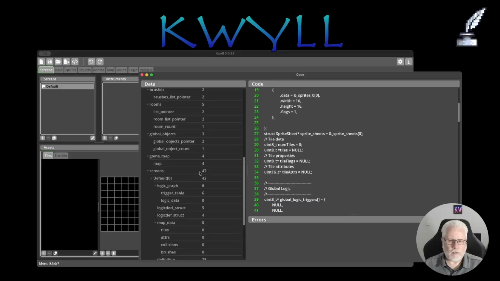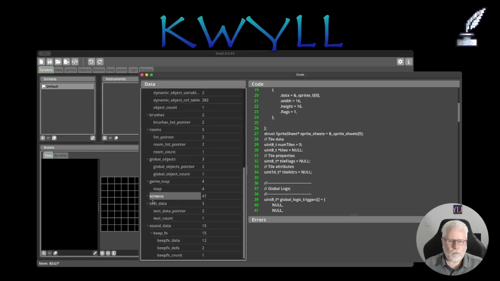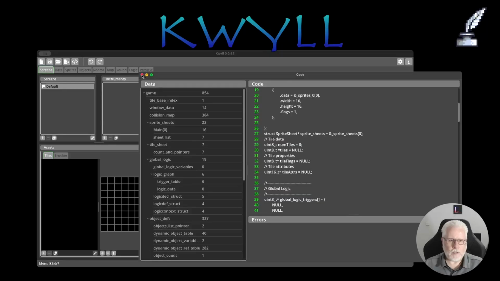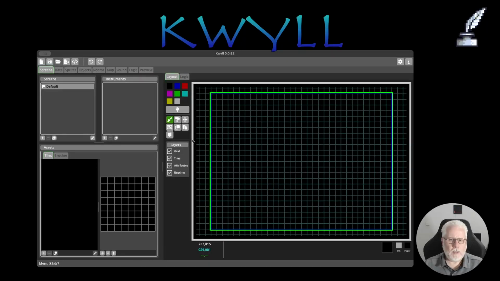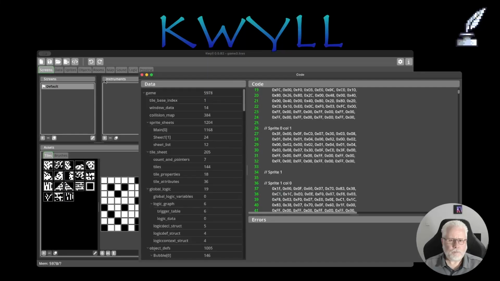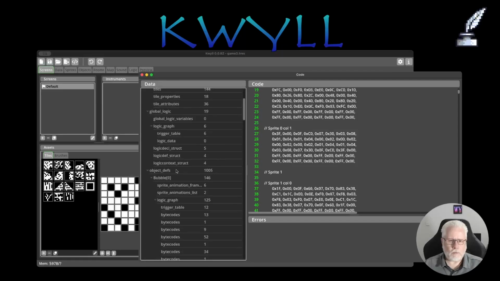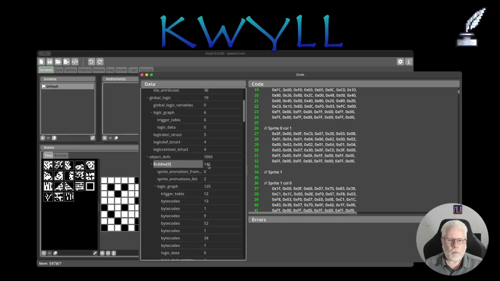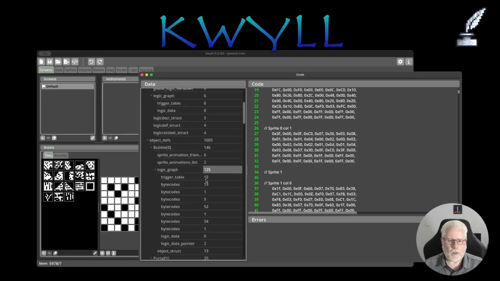You can see the screens taking up 47 total. You can look at each screen and see which part of the screen. You've got rooms. This is a very simple example. Obviously, this is just the empty one. So if we open something up and look at the code, you'll see there's a lot more. You've got 5,000 bytes here. So you can look and say, oh, object defs are taking up 1,005 bytes. Why? The bubble is 146. 125 of that is logic.